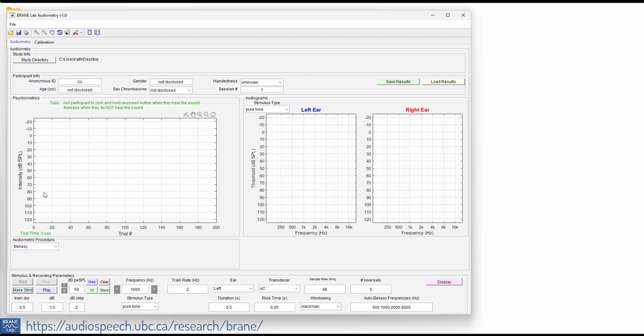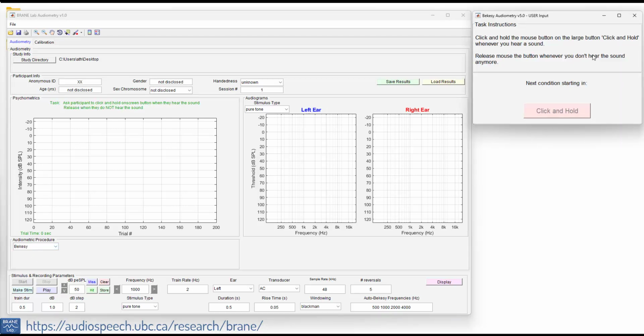That is going to show you the intensity on the y-axis by the number of trials that are being presented to the participant. And currently we're set in a Bekesy mode, so it says ask the participant to click or hold the screen. And I'll show you that right now. Just go to here. We have Houston-Westlake procedure that we can perform, or we can perform the Bekesy. And you see that when we select that, another window pops up.